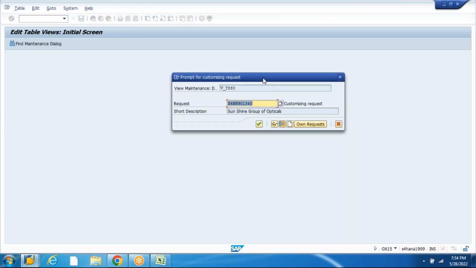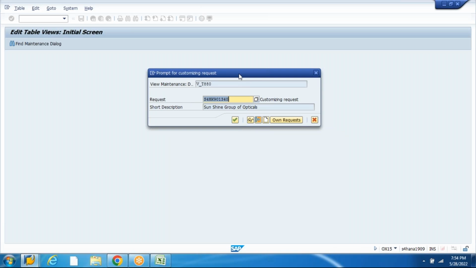The moment you click on save, you get a prompt for customizing request. Wherever you get this prompt for customizing request, this pop-up indicates your setting is related to configuration, meaning this setting will reflect only in the client where you are configuring this. Now, where will we do our configuration?